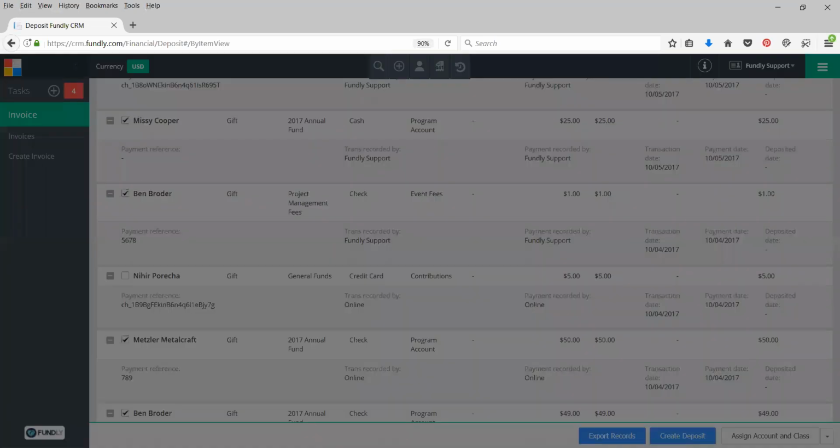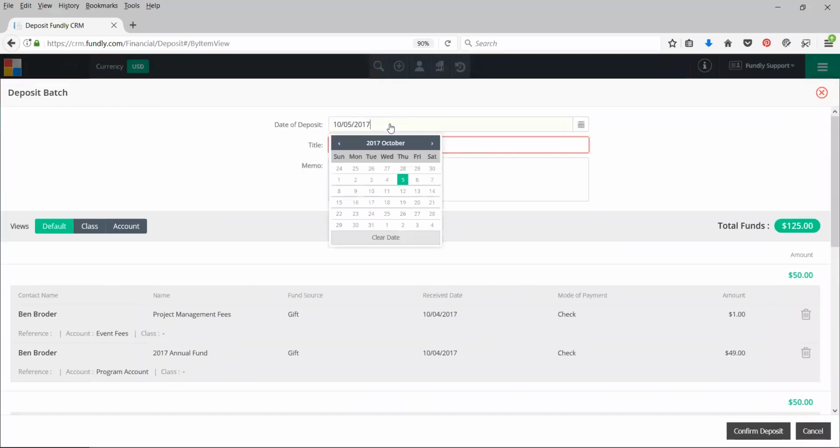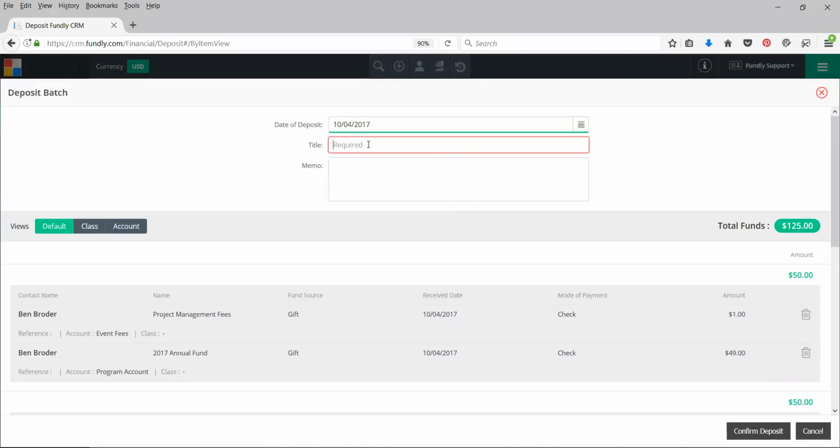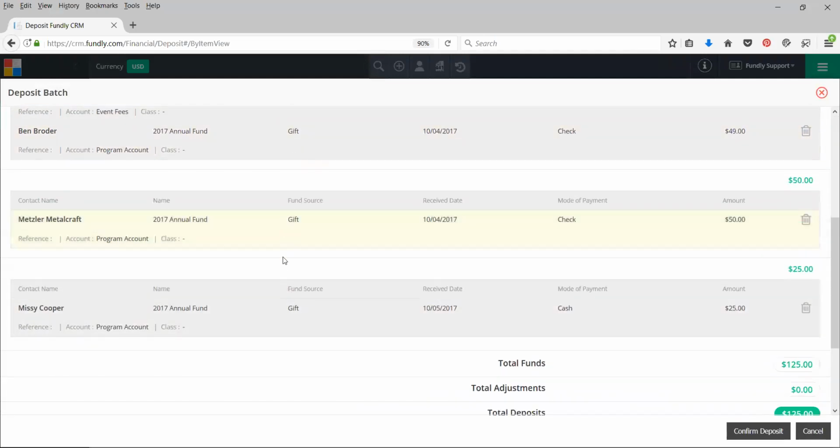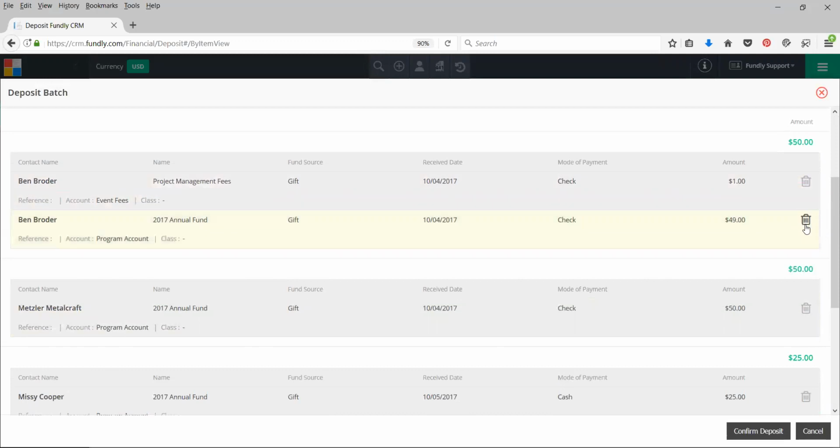I can create deposit to indicate that those were batched together, and I can change the date to yesterday, and I could say checks and cash week of 10/4/17. Then I have to put a little memo, what are these things? So all checks that came in by Tuesday 10/4/17. And then it's going to give me the breakdown here of the items that I have picked on the previous screen. If I want to take anything out of the batch, I can.